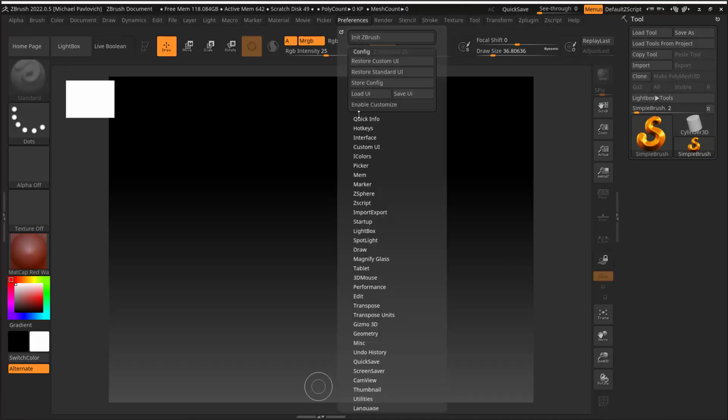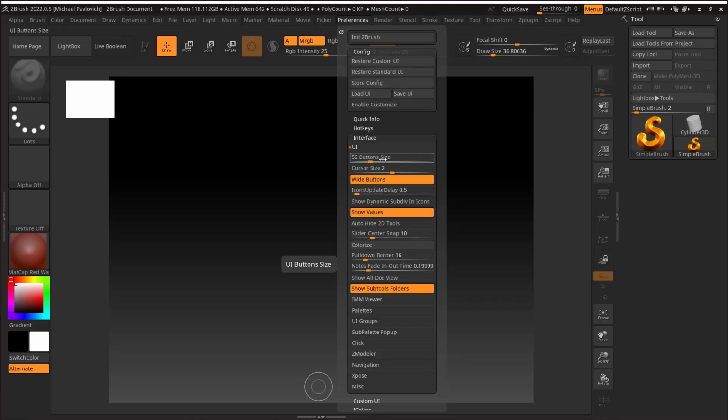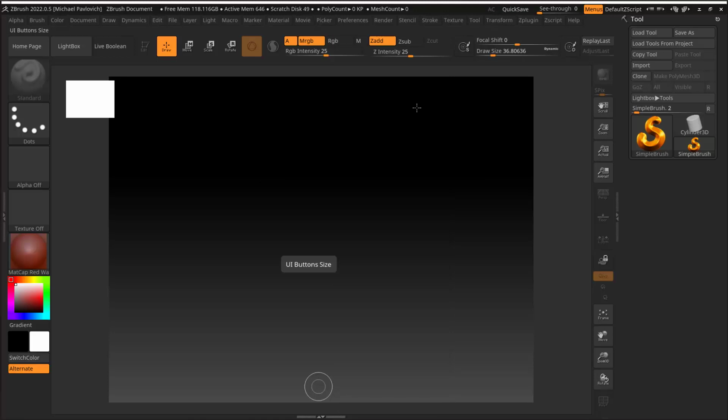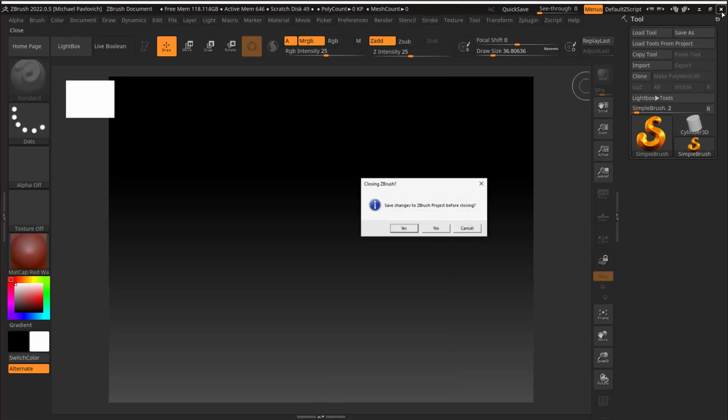If you go in here to Preferences, Interface, UI, you're going to see there's a button size. I've taken it from the default and I've bumped it up just so I could have this problem on my monitor, but you're going to see you can change this button size right here. So for example, I'll drop this down to, let's say, 39, and hit enter. It'll tell you you have to restart ZBrush in order for that to take effect. So I'm going to close out of ZBrush and then relaunch it.